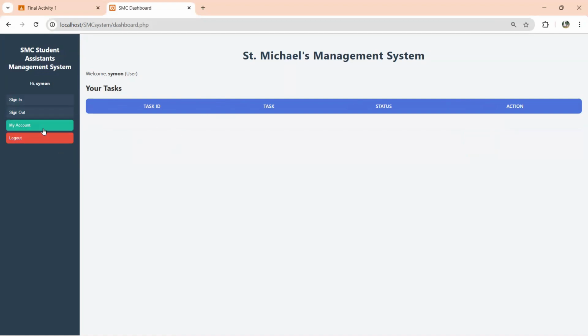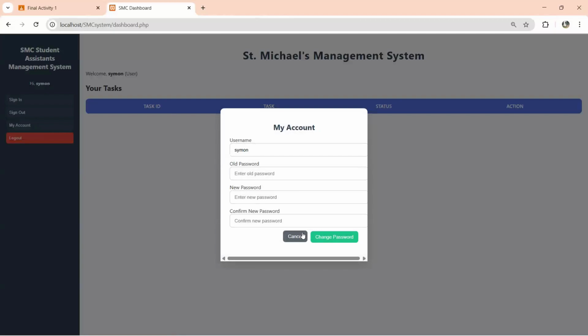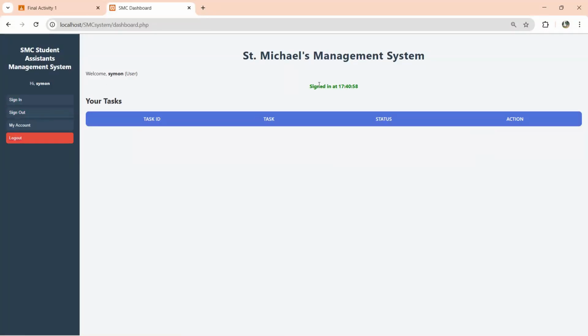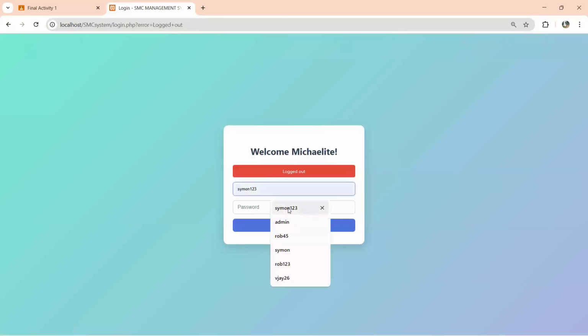And then my account is the same as the admin's. And then the sign in and sign out. So sign in at 17. Again, it has no date, so it is wrong. That is missing, so I will improve it. Then log out. So let's go back to the admin.